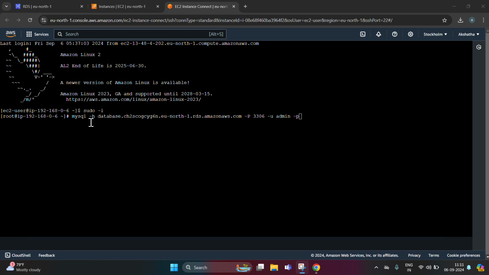mysql is the command line client. -h endpoint URL specifies the host name or IP address of the MySQL server you are connecting to. -P 3306 specifies the port number. 3306 is the default port for MySQL. -u admin specifies the MySQL username, and finally -p prompts you to enter a password for the specified username. Click enter. Here you need to enter your password.